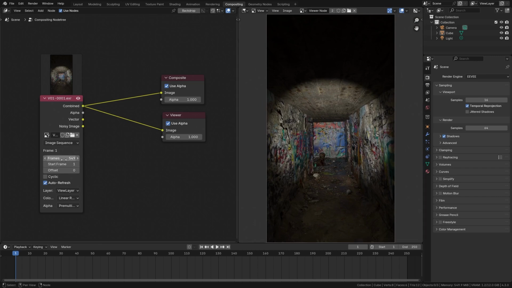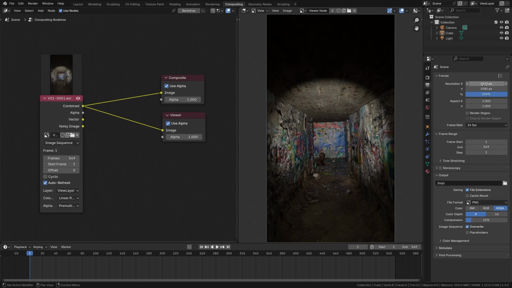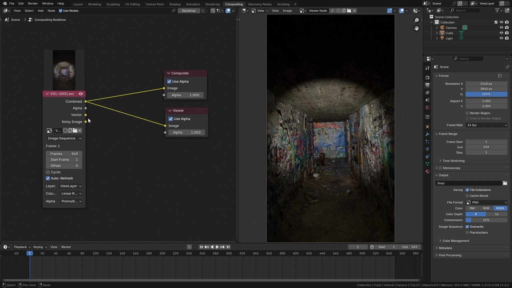Down here you can see that we have 549 frames, so let's also set the timeline accordingly, 549. And we also need to set the resolution, so let's go to the output settings and set it to 2160 by 3840. Okay, so now you might have already seen that we have this vector output right here that we can use to add the motion blur.